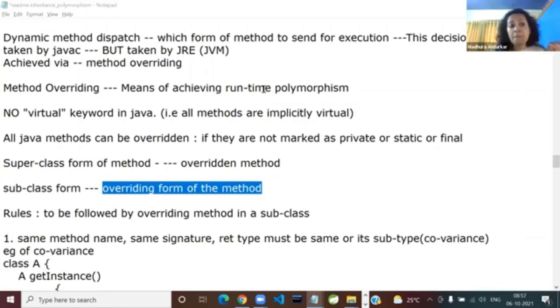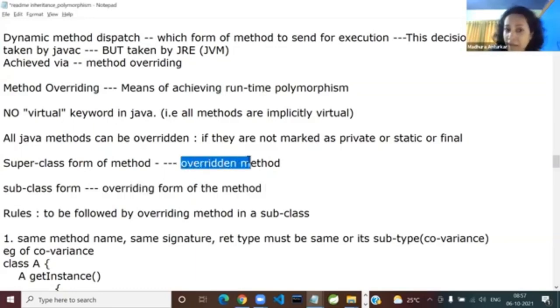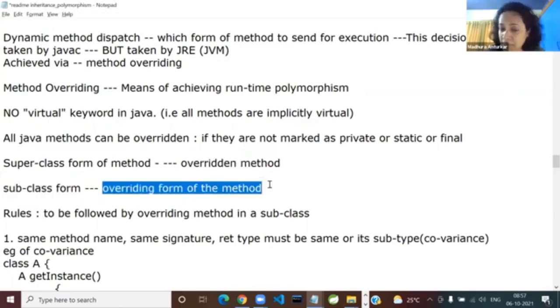But if you remember, the Person class's form is further overridden by Student. So in the Student class, what do you have? The overriding form. So don't get confused in the terms. That's why I write it down. Superclass form, overridden version, the one which is overridden, and the subclass is called the overriding form of the method. So I have given you sufficient information.